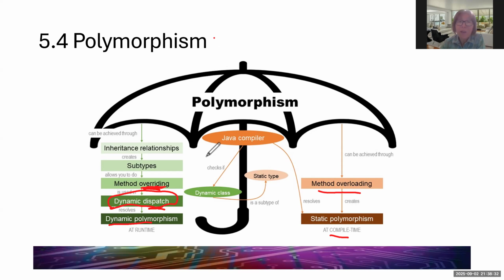So polymorphism has static-related polymorphism and also dynamic-related polymorphism. The dynamic one is more regarding subclass and superclass. And the static one just means the methods need to match at compilation time for their method signature. They need to match.